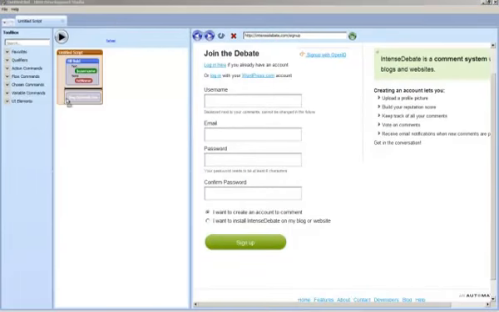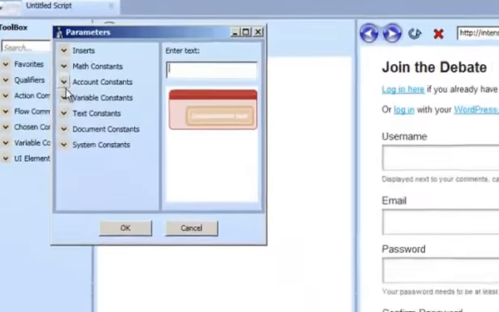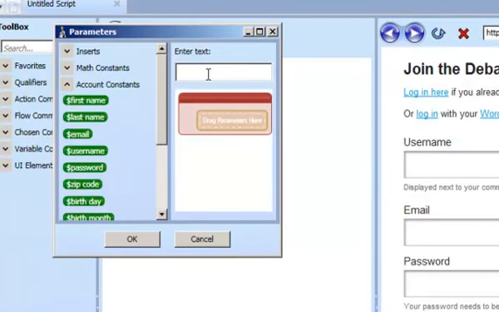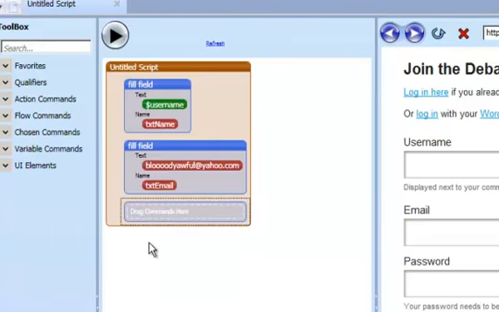You can do the same thing with email, but we want to be able to confirm in case there's a confirmation email, we want to be able to confirm it through our email. So we're going to put in our email. And we're going to click OK.